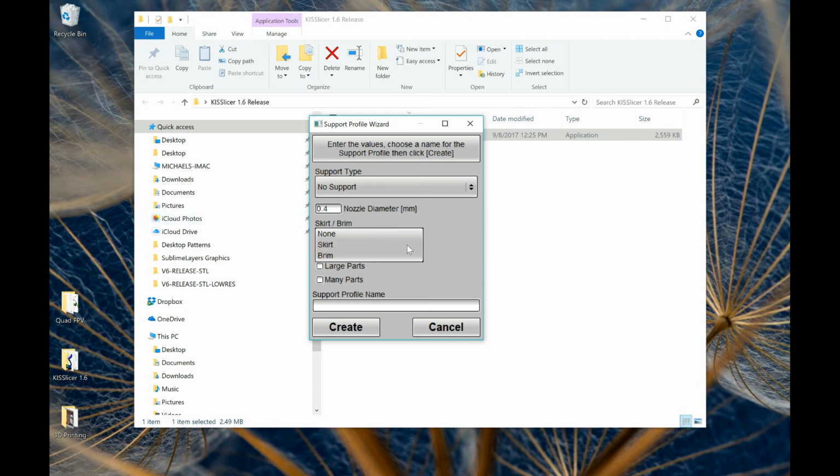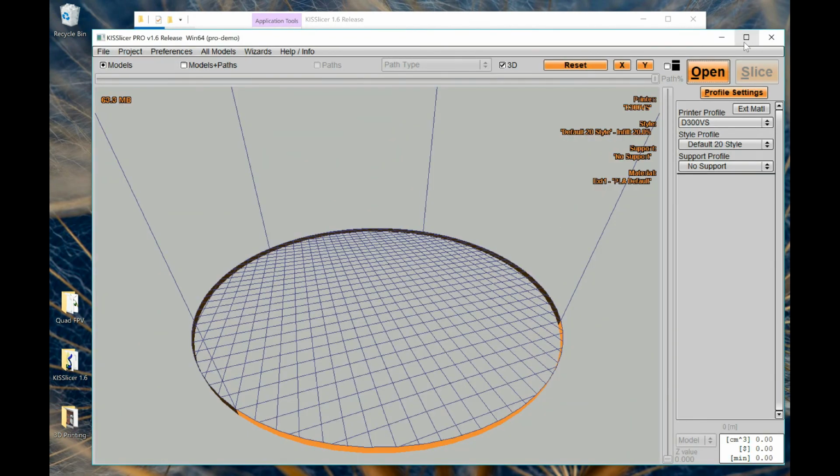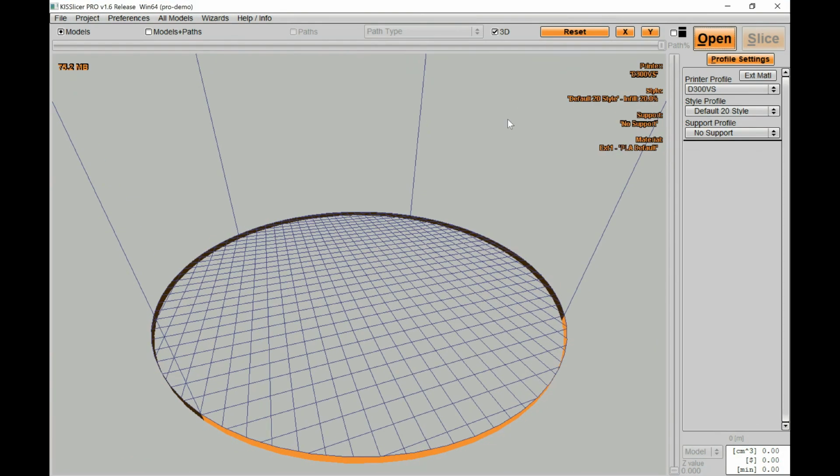The nozzle diameter is already filled in for us, so we'll leave that alone. Skirt brim, let's say none on that. We're all done. Just leave everything default, and let's go down here and say no support as the name for my profile, and click OK, create. And I'm going to go ahead and zoom this up all the way. So here we are. We've just launched into the KISSlicer 1.6 interface, and we'll see over here on the right those default parameters that we created with the wizards are already preloaded and pre-selected for us.